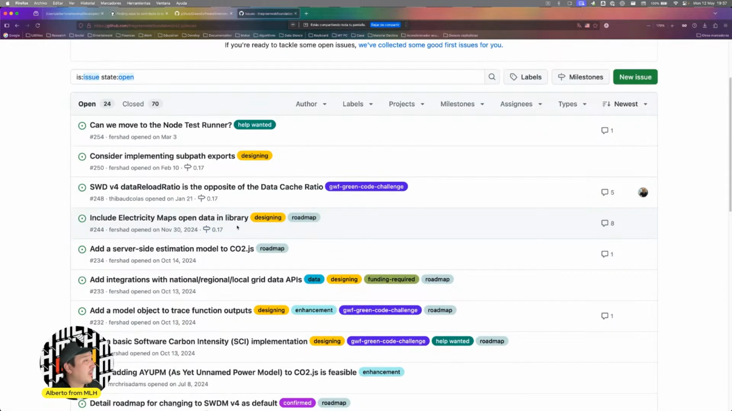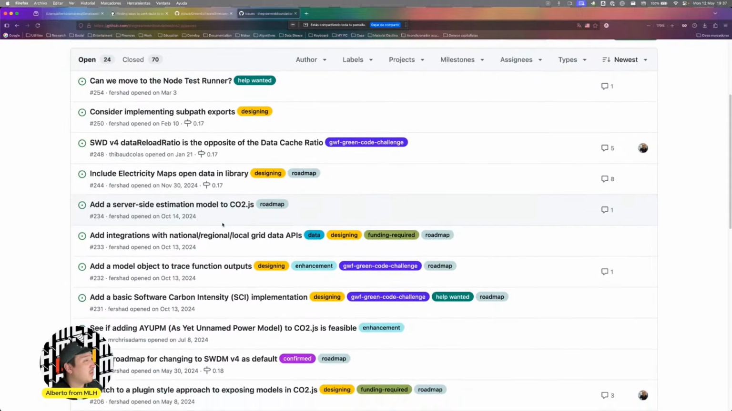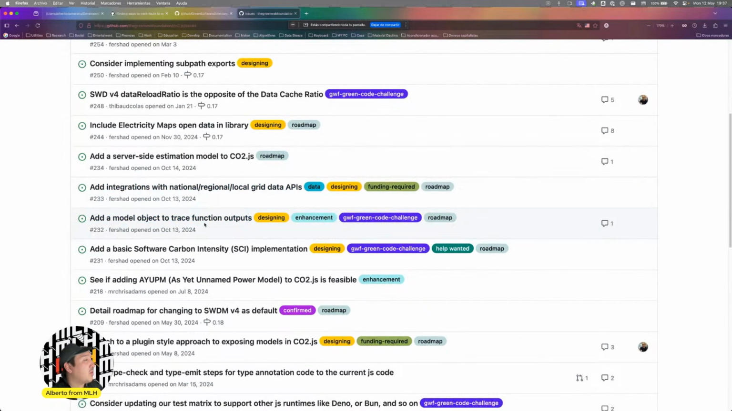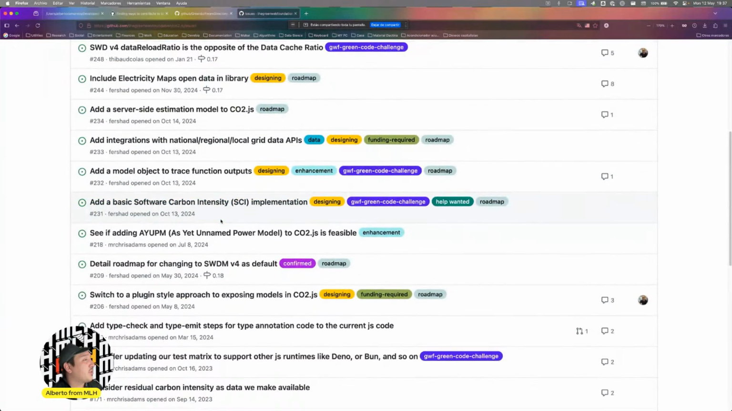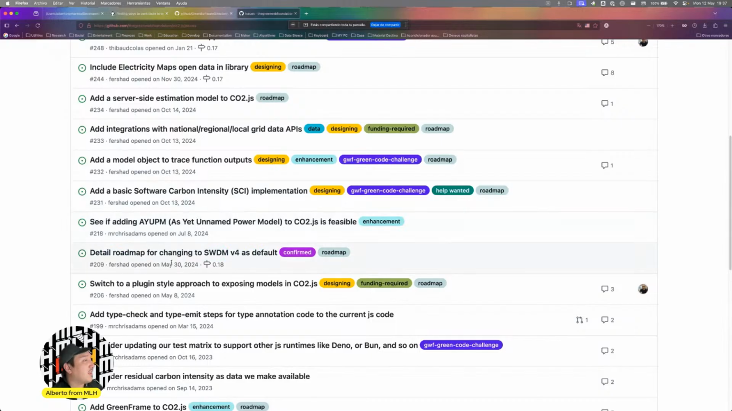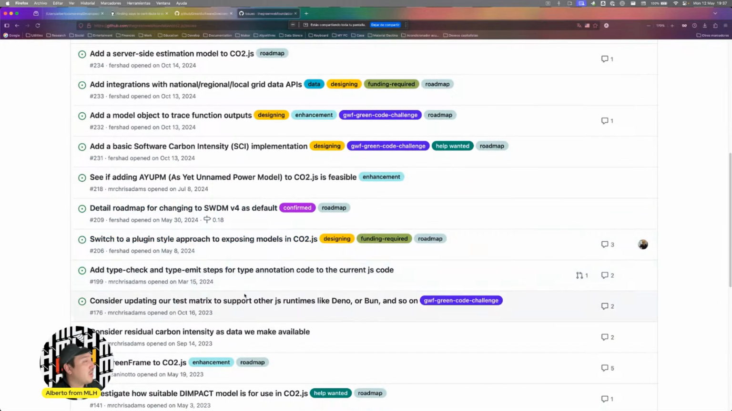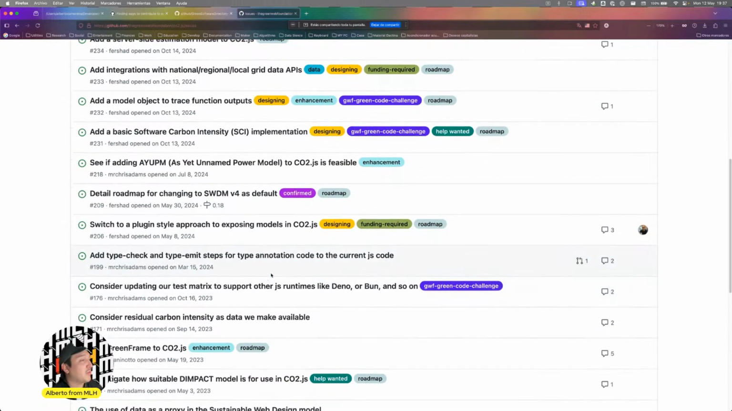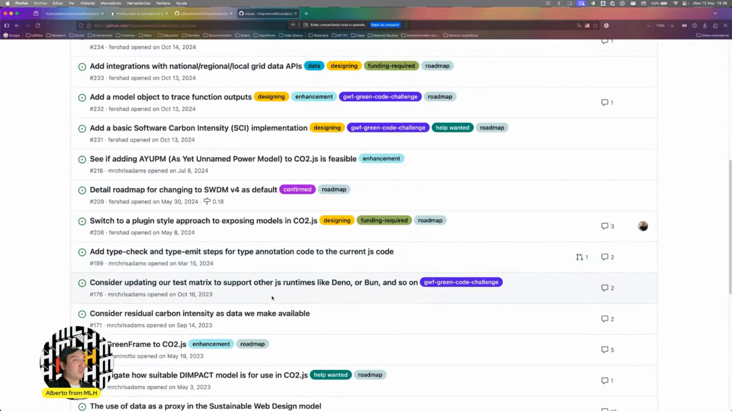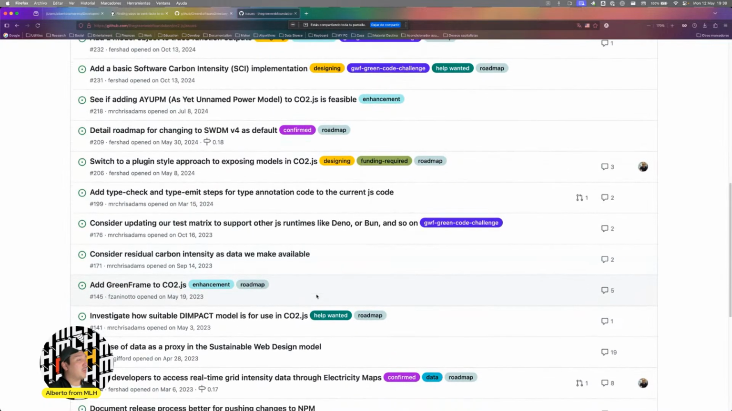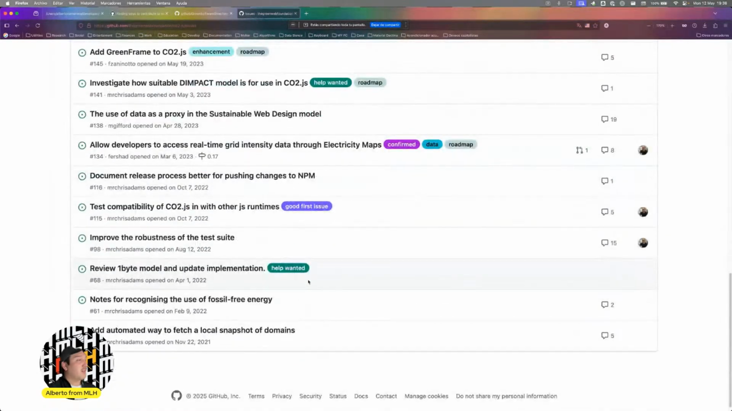Include Electricity Maps open data in the library, add a server-side estimation model to CO2.js, add integrations with national, regional, and local grid data APIs, add a model object to trace function outputs, add a basic software carbon intensity implementation, add a detailed roadmap of changing to SWDM, switch to a plugin style approach, add type check and type emit steps for type annotation. Consider updating the test metrics to support other JS runners like Deno or Bun and so on. Consider residual carbon intensity as data we make available. Add Green Frame to CO2.js. Automate a way to fetch a local snapshot for domain nodes for recognizing use of.